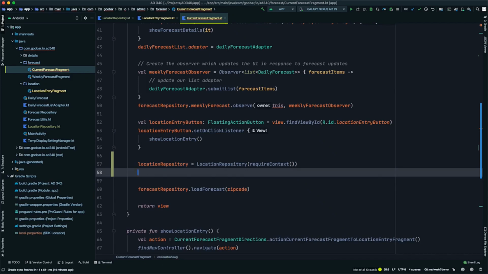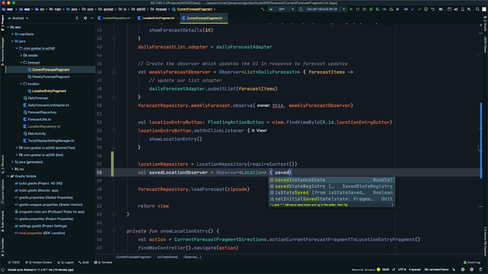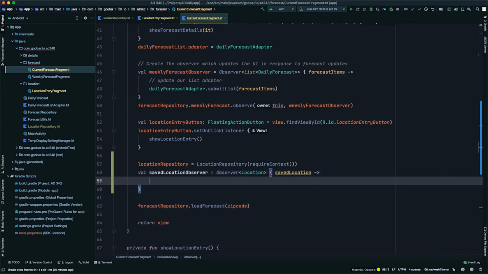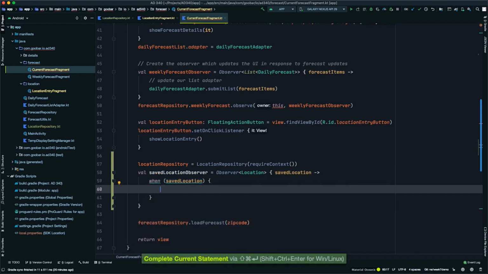Now we want to observe changes to the location. And so to do that, we're going to first create an observer by typing val saved location observer equals observer of location. We're going to create a lambda, and the parameter name will be saved location. When saved location, within this when statement, we can type is location zip code, and then anytime we get a zip code, we will type forecast repository dot load forecast location dot zip code.